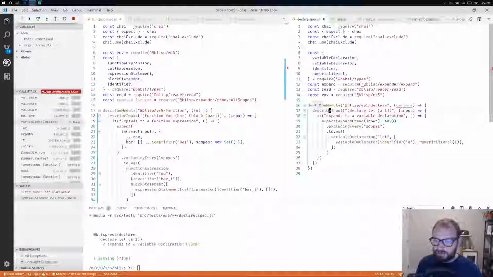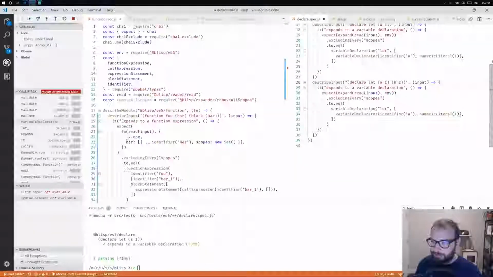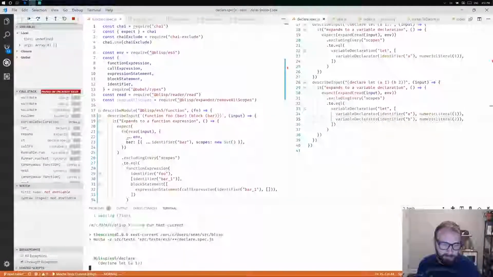Let's also test that multiple work. There's no reason they shouldn't, but let's do it. B1. Let's do 2 for the heck of it. Alrighty, so basically we're just going to copy this, and we have a 2 and a B instead of the A here. Run that. Great.